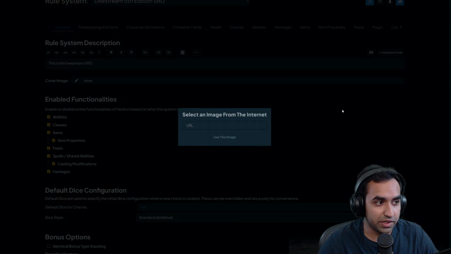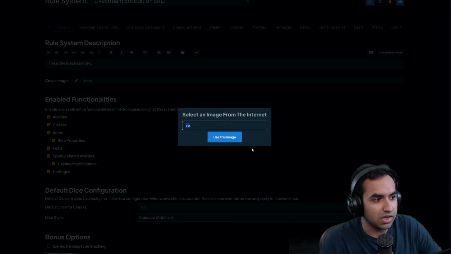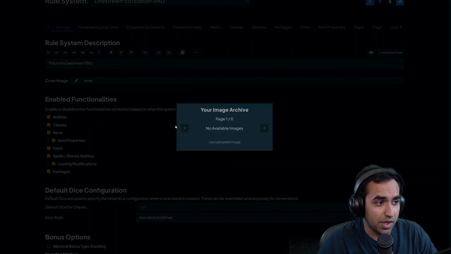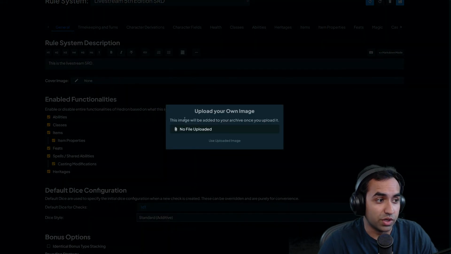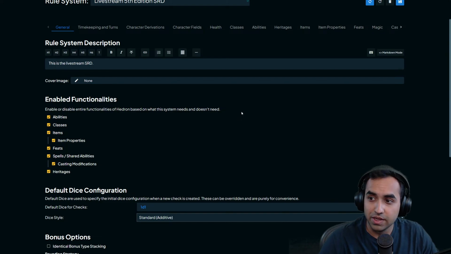Just to quickly go through it, if you click from the internet, you'll get an area to put in a URL. If you put in a URL, this button will illuminate. It actually doesn't have to be a real URL, but you'll get an error if you don't. So that's how you upload an image from the internet. From the image archive, I don't have any uploaded images right now, but you can also upload an image like this, and then it'll pull up asking you what you want to upload.